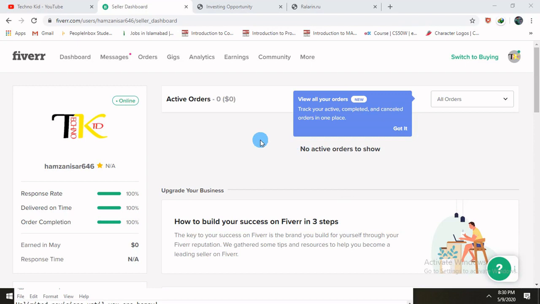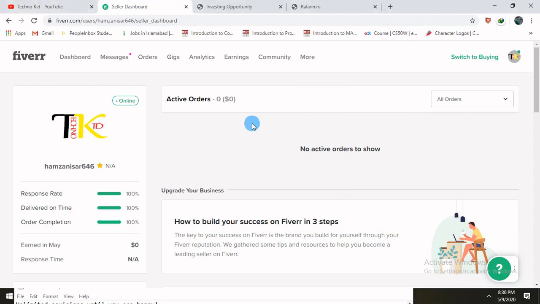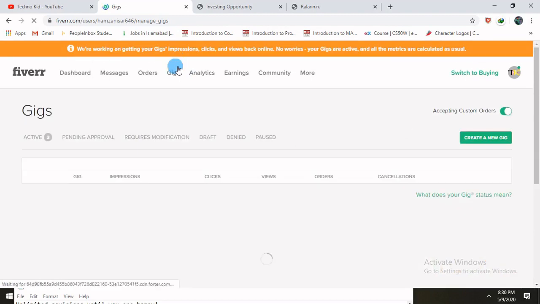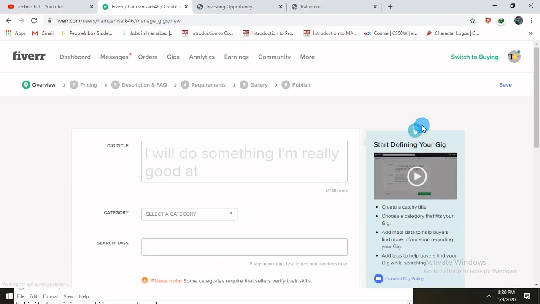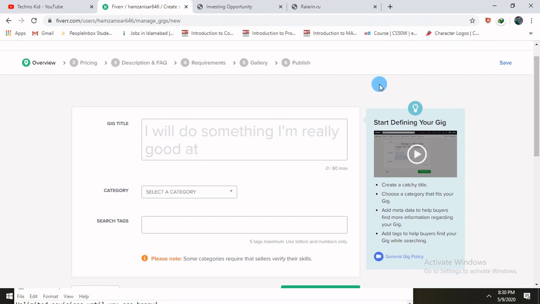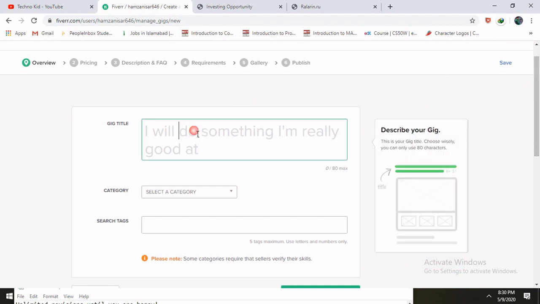Today I'll show you how to create a gig on a Fiverr account. So here you can see a gig, create a new gig. Here you can see there are different panels. First you have to give a title to your gig.